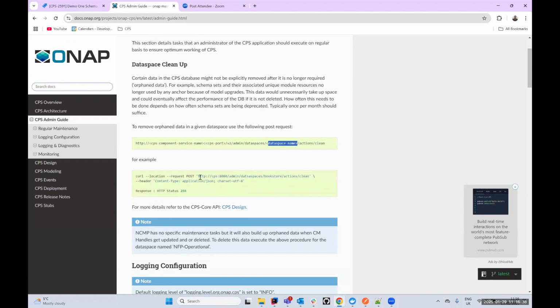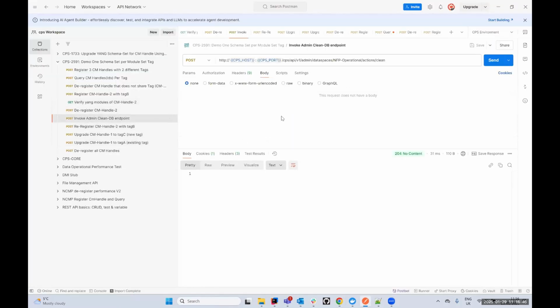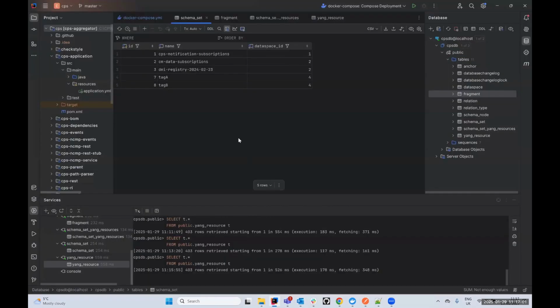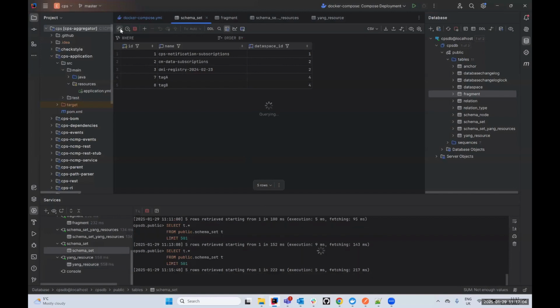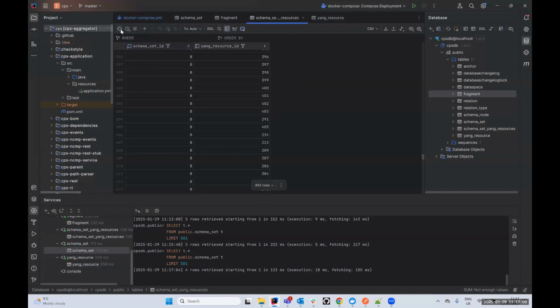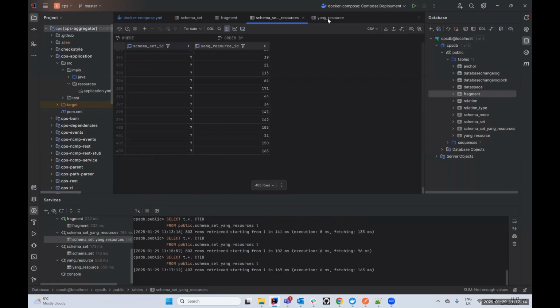I'm going to use the same endpoint with the post, and it would give us a 204 response. So I'm going to invoke this endpoint. As you can see, we have NFP operational as the data space name, and this is the admin endpoint. I executed, we have the 204 response, and I can verify here quickly. Yeah, it is gone, the orphaned one, and if you see the number of rows, it is easy to see. Yeah, it is gone.